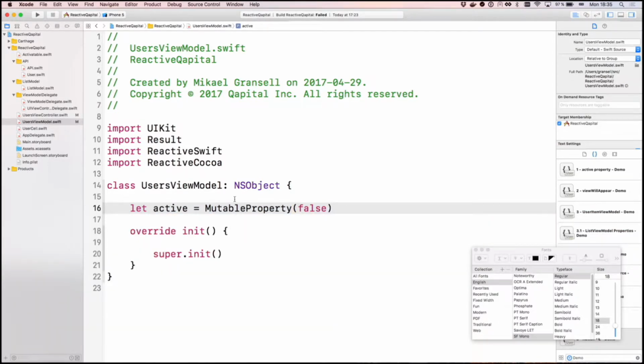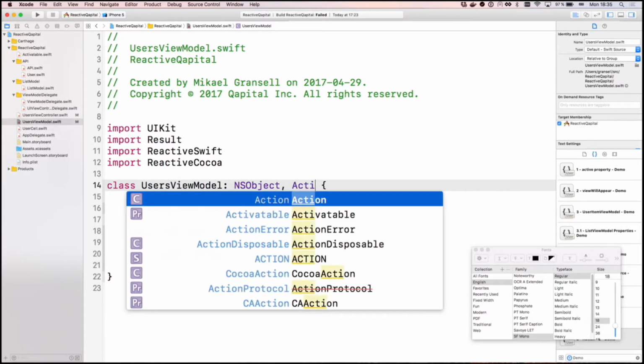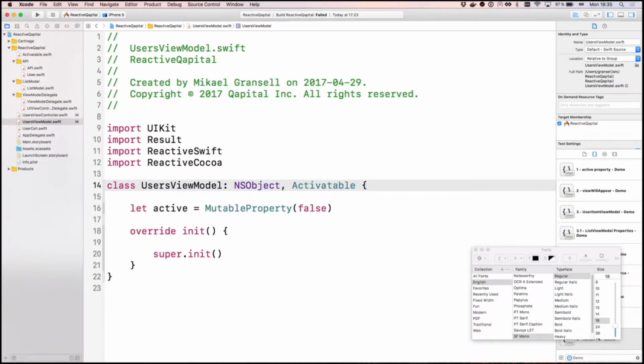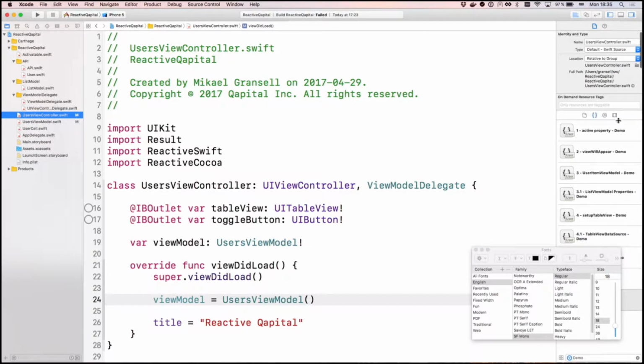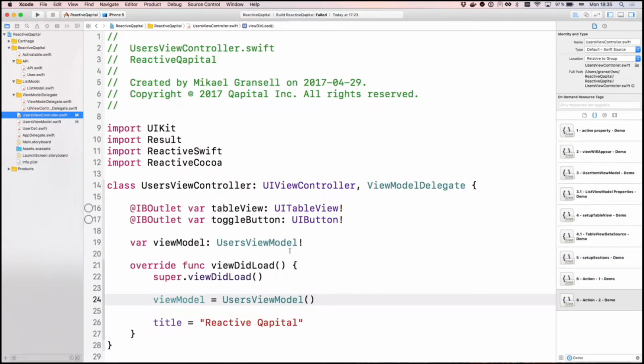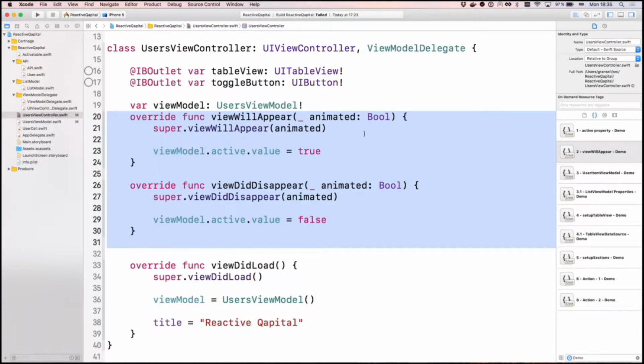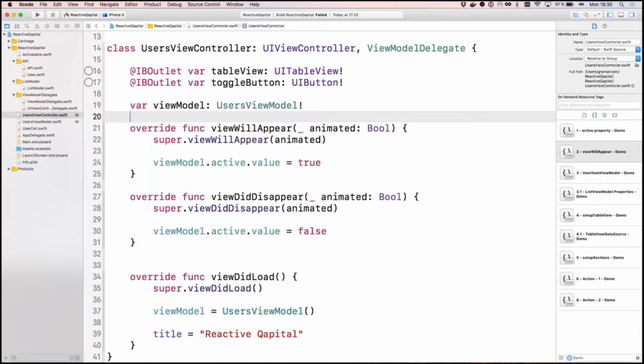All right, and that's basically the property that we need. We also have this Activatable protocol, which just says we should have an active property. Then we need to actually tell our view model that it is active, and we do that with our view controller. Basically, in viewWillAppear, we're going to set the value to true, and in viewDidDisappear, we're going to set it to false.